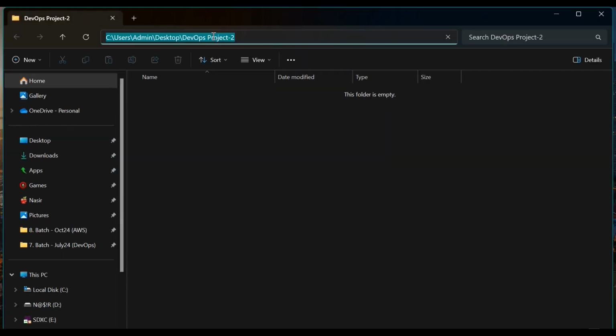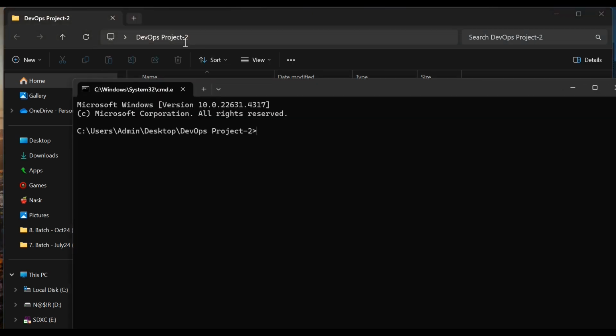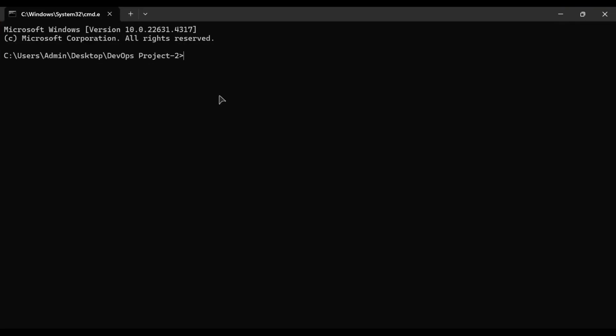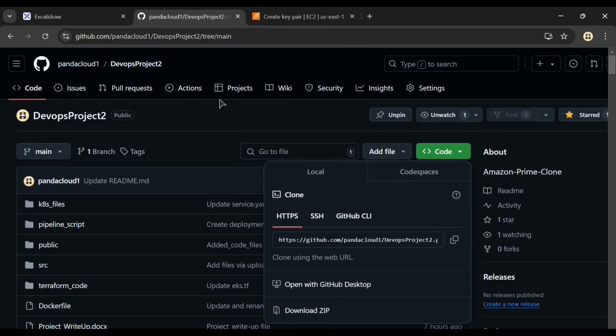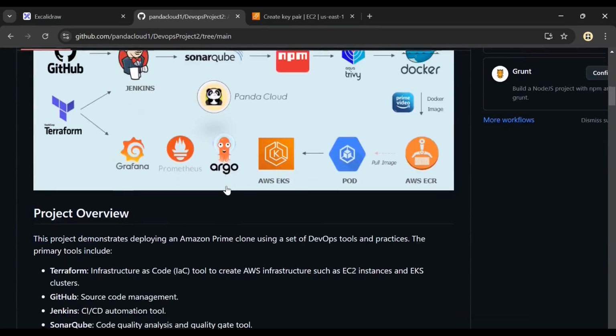And just in the address bar, type CMD, that is command prompt. It will open command prompt in this folder, that is DevOps project number 2. And here, just try to clone the GitHub repository. So the command to clone the GitHub repository is git clone followed by the repo name.